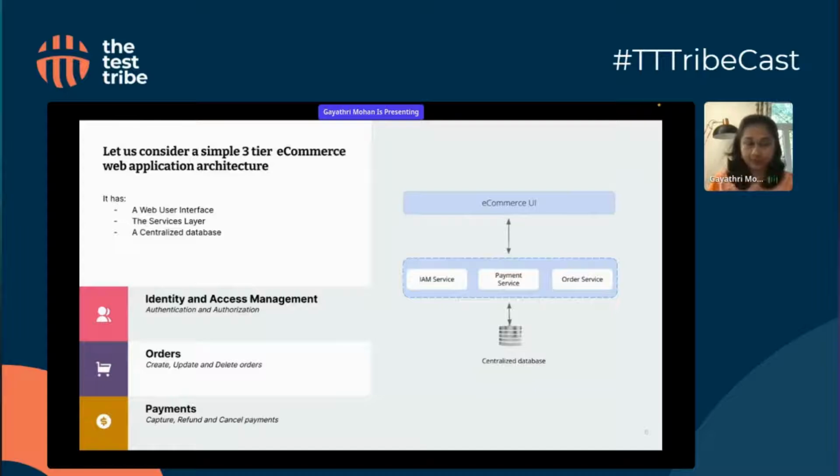We'll take an example of a 3-tier e-commerce web application, something like Amazon or Flipkart. For simplicity and for the sake of understanding, let's just say that we have just 3 layers: the UI layer, the services layer, and a centralized database. To give a bit more information, let's say there is an identity and access management service, which does the authentication and authorization part.